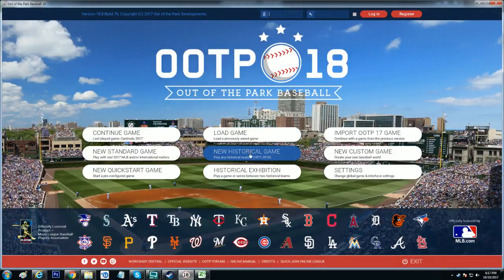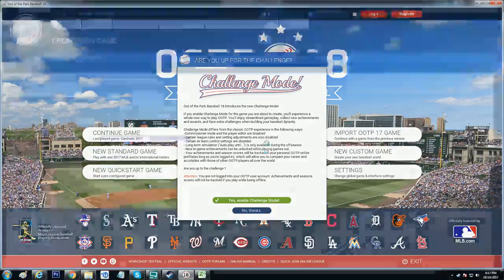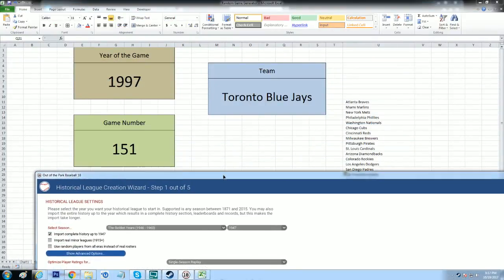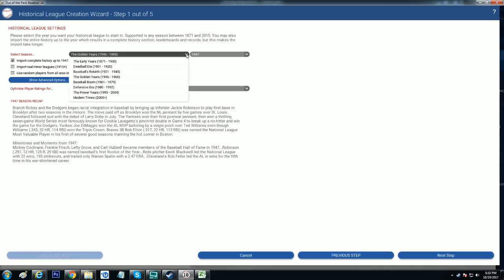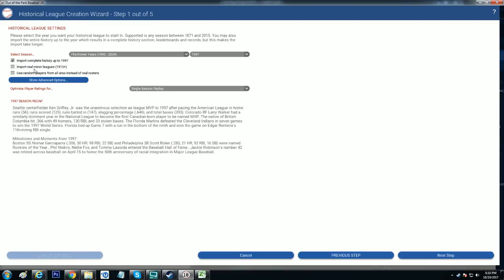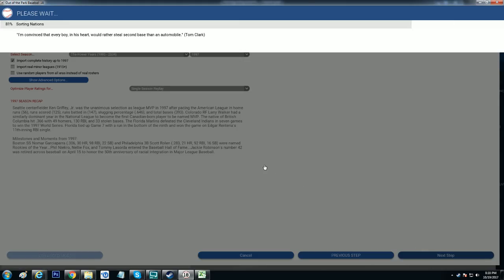We're going to start a new game. No thanks. Don't need your stupid challenge mode. What year was this? 97, game 151 of the Toronto Blue Jays. We want 97. Import real minor leaguers. Import college. Complete history up to 1997. Use random players. No. Sounds good. All right. Might take us a minute to generate it.